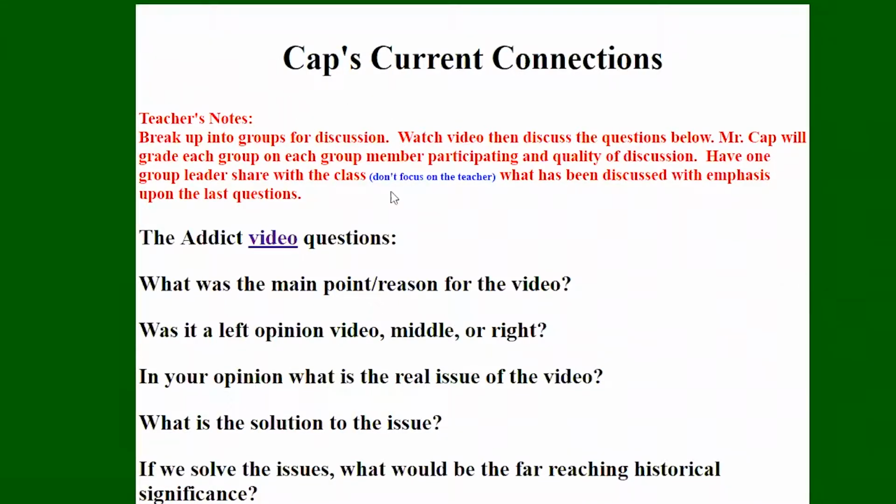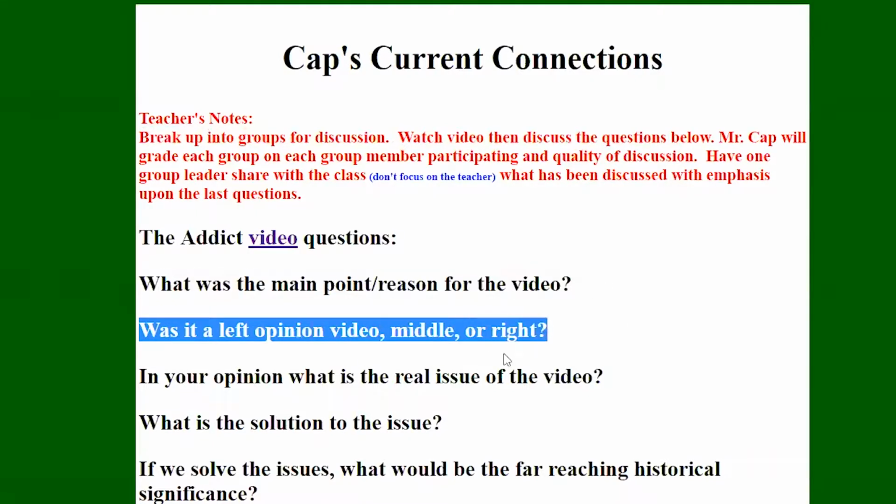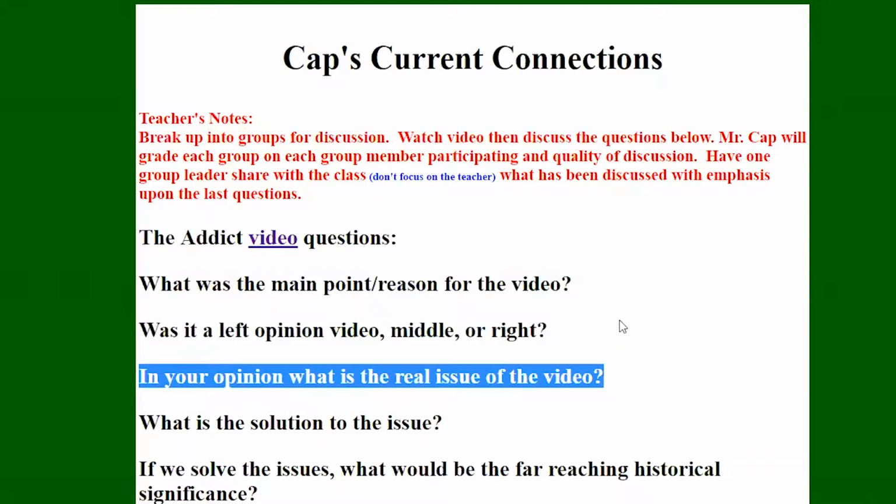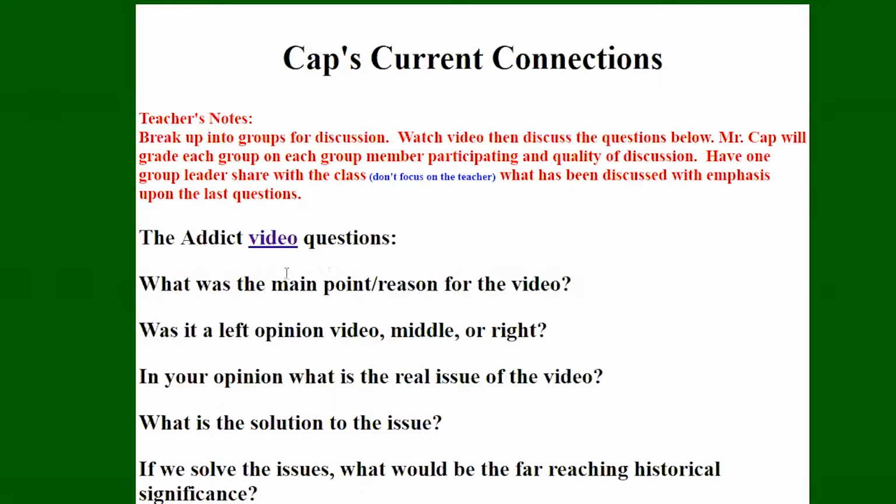So if you click right here where it says video, it actually has what I expect and what I want the students to do. We're actually going to break up into groups for discussion. They would watch the video in their group, and then I might assign each group to do a different question, if I want to. Then they would discuss it amongst themselves, come up with these answers, and then we would go back into a main circle group, and each group would give their own answers to the questions.